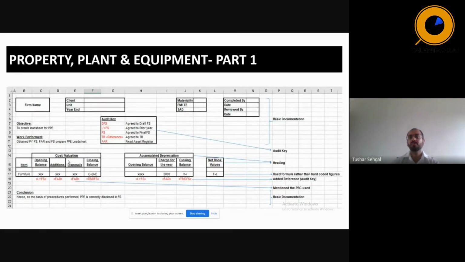So moving on to property, plant and equipment. Again, at the top, like I told you, we can also use an audit key, which is a different type of documentation. I have used it here for your reference, so you can see I have mentioned an audit key here. At the top, again, it's just basic documentation like in all other cases. Then it's the objective. Again, the objective would be to create a lead sheet for property, plant and equipment. Under work performed, we obtained the previous year financial statements and the FAR, which is the fixed asset register. I have added that as an audit key.